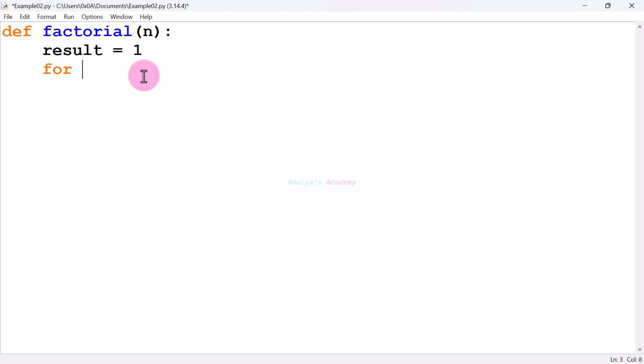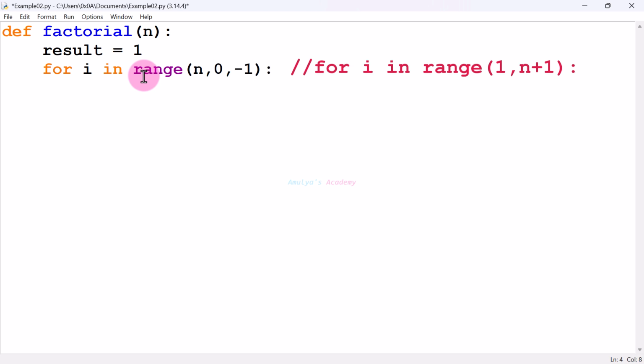Then let's use a loop. I'll take i from n to 0, minus 1. You can take in the reverse order also, okay? You can take from 1 till n plus 1. Then here result multiply i. And after completing that loop, we'll have our final answer. So we'll return that like this.